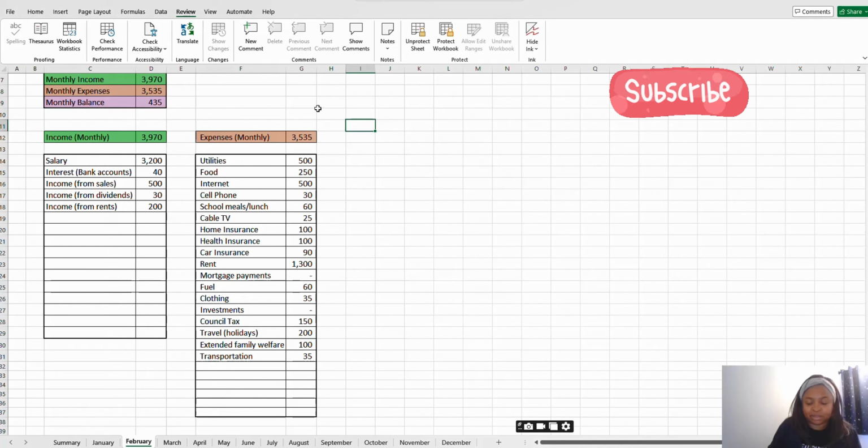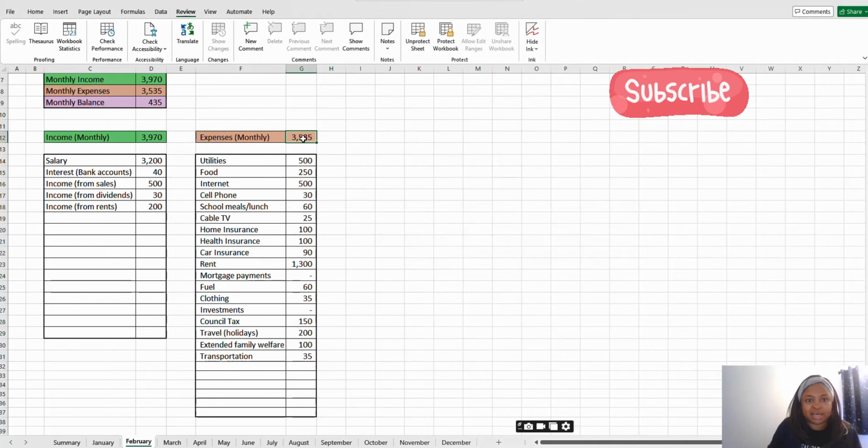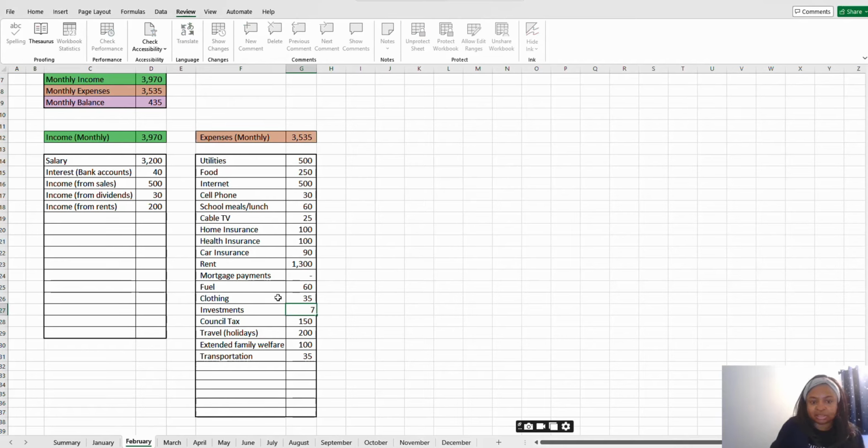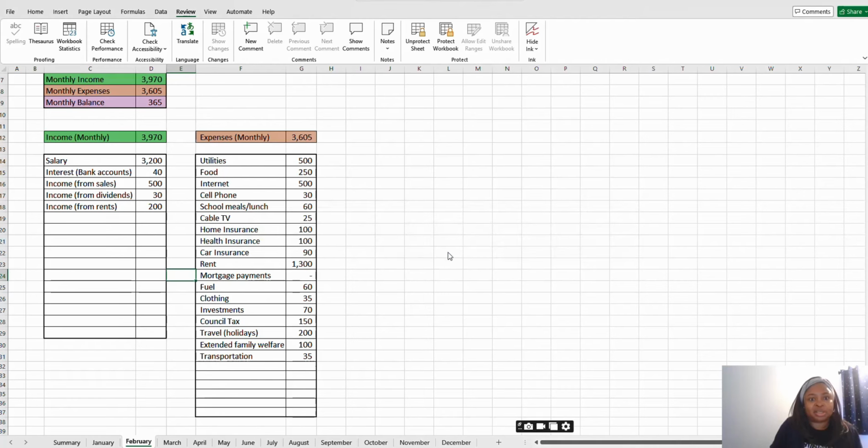Now, as you can see, it's telling me Unprotect Sheet because it's already protected. So let's type anywhere here. I type here, as you can see, it's protected. And let's say investment here is 0, so let's say investment here is 70. You can see now I can type in here. Even if they want to type here, it can go. So that is how you protect your sheets, you protect your formulas, you protect the parts you don't want people to tamper with.